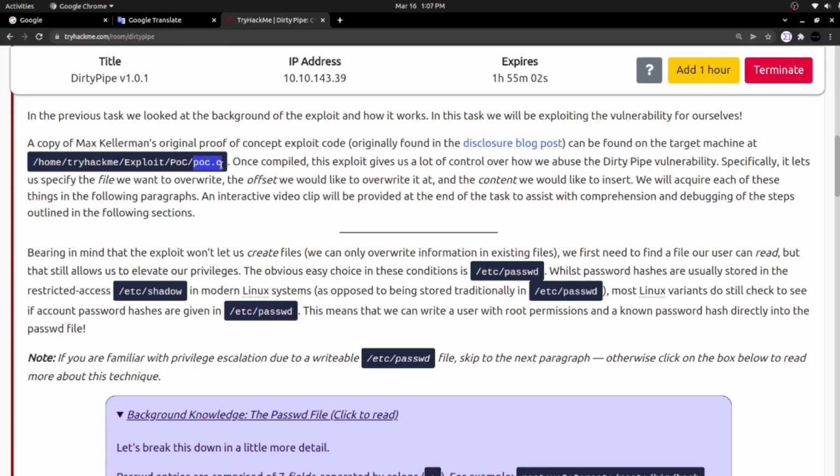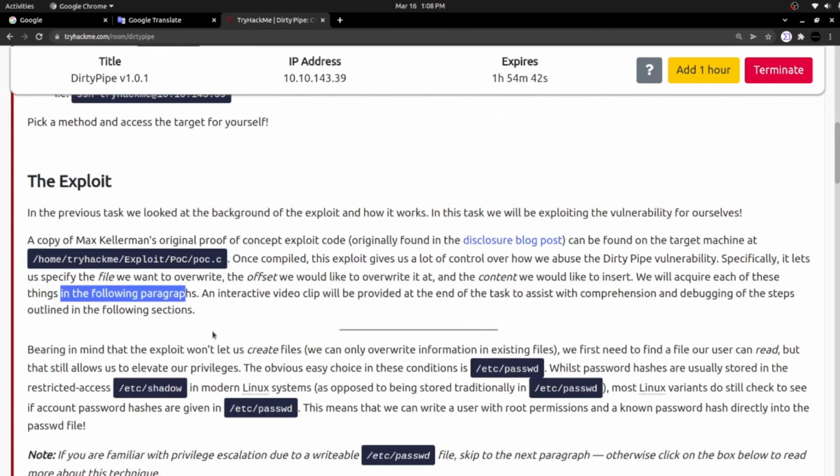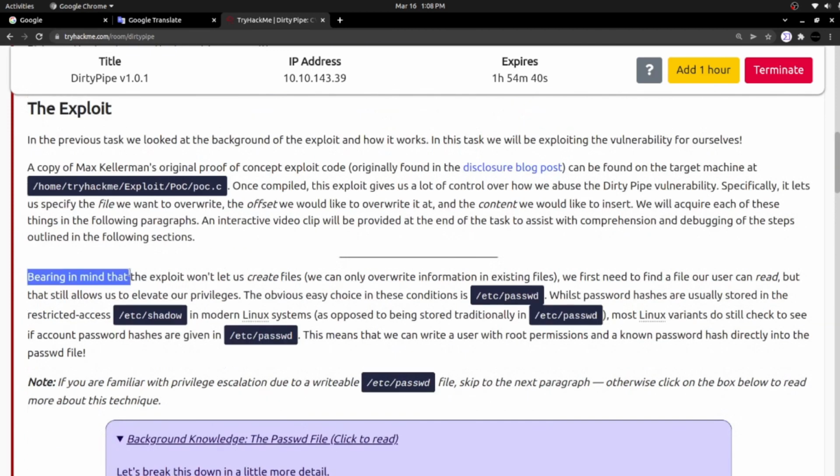So by using that, we can try to manipulate any critical file so that it can give us high privilege. We are going to try that, and we will go through each of these things in the following paragraphs. They also gave an interactive video clip at the bottom, so we can go through that in a moment. Bearing in mind that the exploit won't create any file, instead, it will simply manipulate the content of the file. So we are going to use that property, manipulating it and taking the privilege.